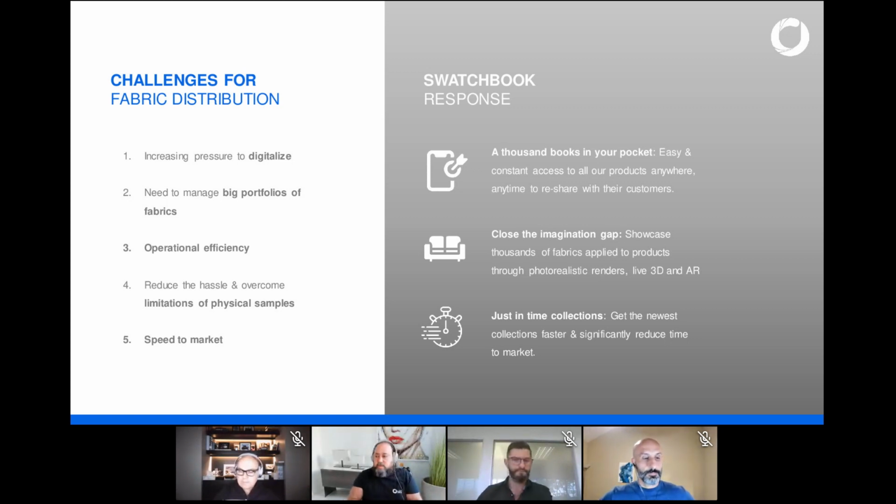So what are the challenges for fabric distribution? There is an overall increased pressure on digitizing. Digital is at the forefront of everybody's thinking. All industries are being digitized. That's just out there. That's a fact in the business world today. There's a big need to manage the big portfolios of fabrics. We've got 10,000 digital materials. These need to be managed.